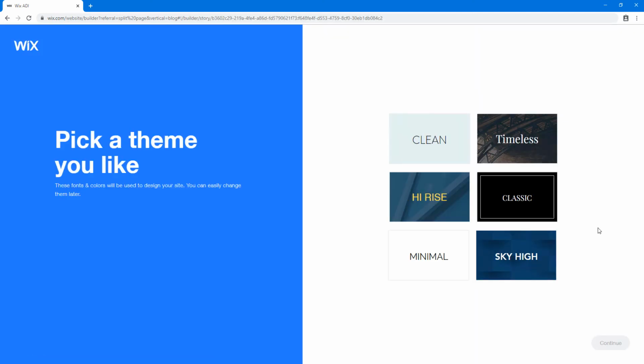So the overall theme for our website, we're going to go with, for example, something like High Rise. It says here established and professional. It looks great, so I'm going to go with High Rise.